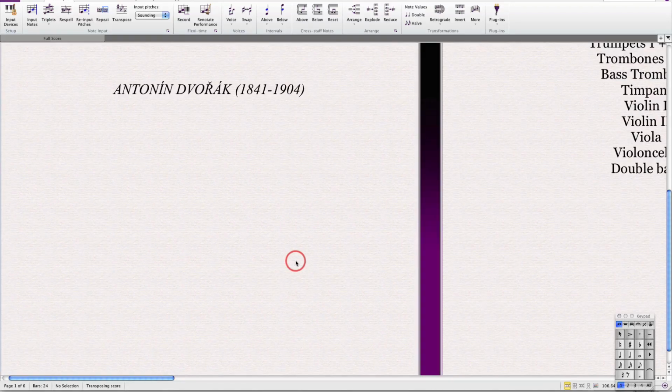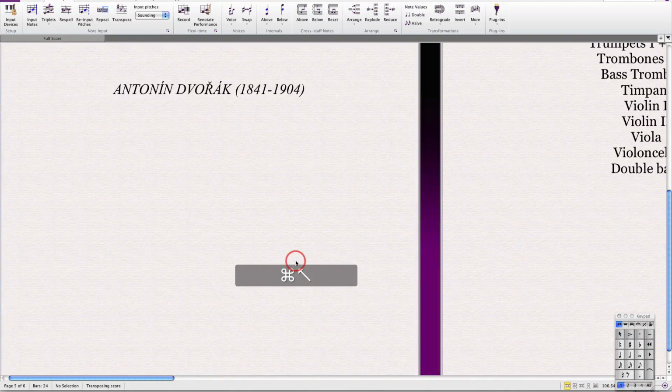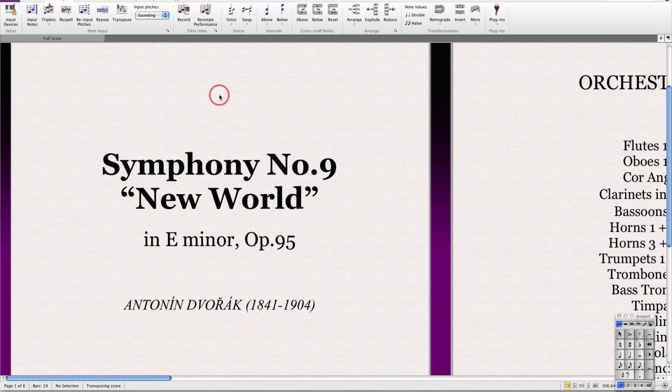You can also use the modifier key Command and End or Home, and that will take you either to the beginning or end of your score, respectively. Command and End takes me to the last page. Command and Home takes me to the first page of my score. Those are the 3 ways to navigate inside Sibelius.